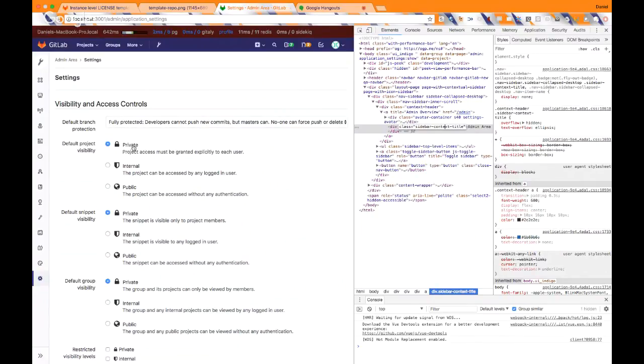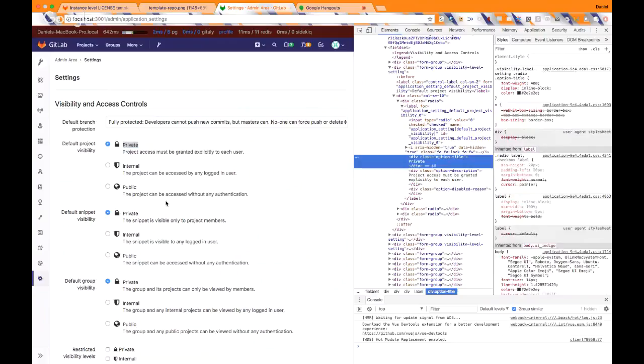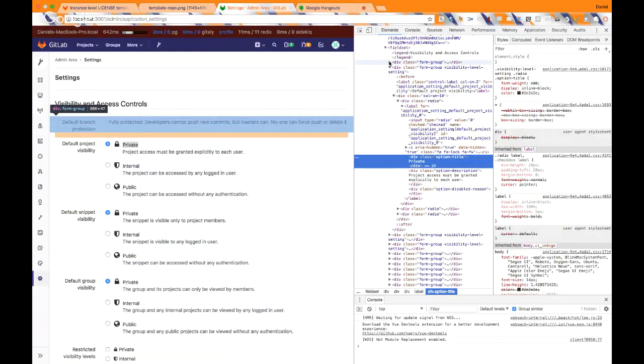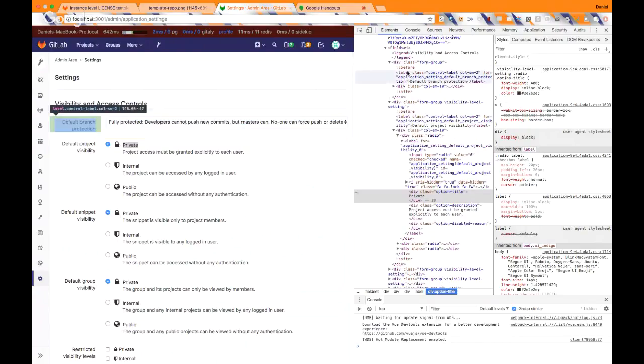So where it's selected isn't the right piece on that GUI. Option title is not a very good one. Application setting default visibility. That's not the right one though. Oh, I bet it is, because that's about default project visibility. Which one is it? This whole thing? Legend, visibility, and access controls, form group. We could select any of these things probably.